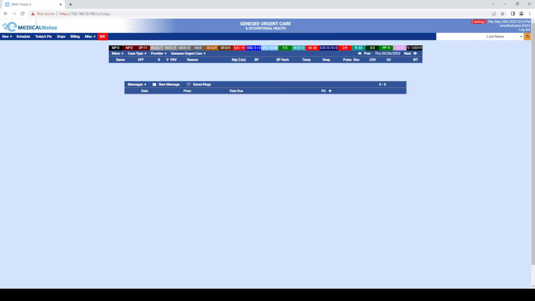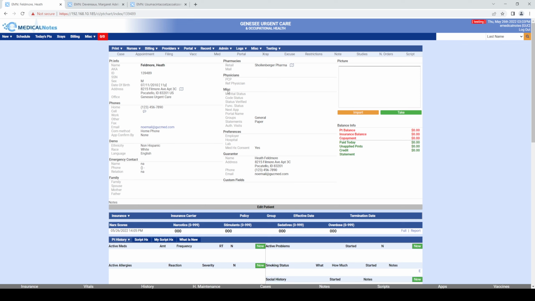Okay, let's get started. Let's start by going over how to create an EPA request. There are a couple ways you can do it. First, let's go into our test patient's chart. Once we're in the chart, a couple ways you can do it.